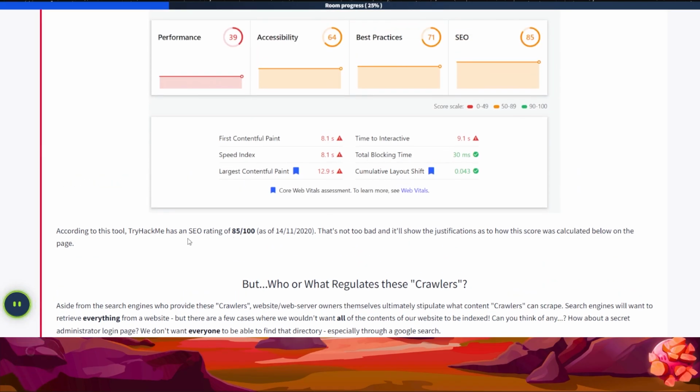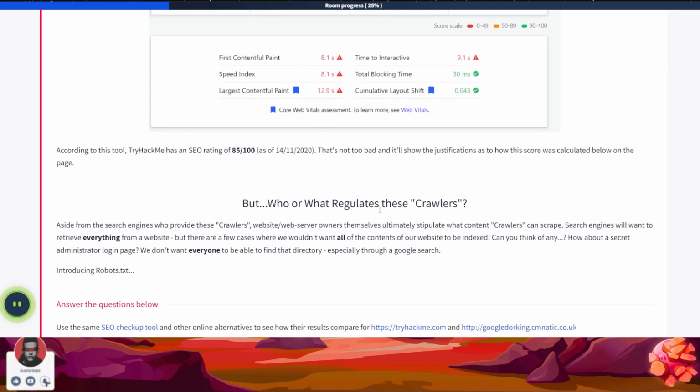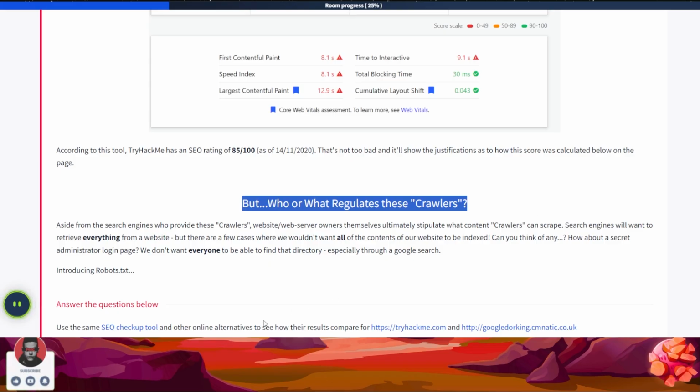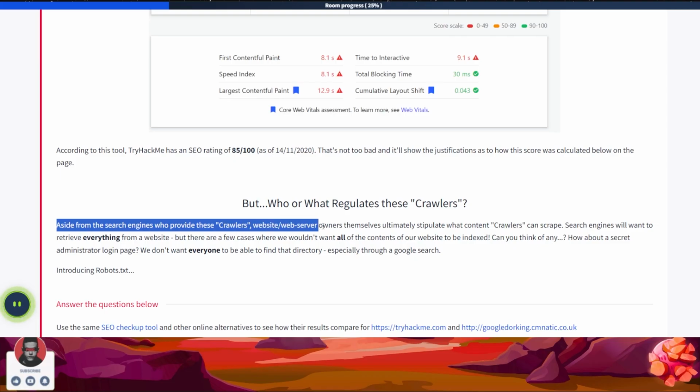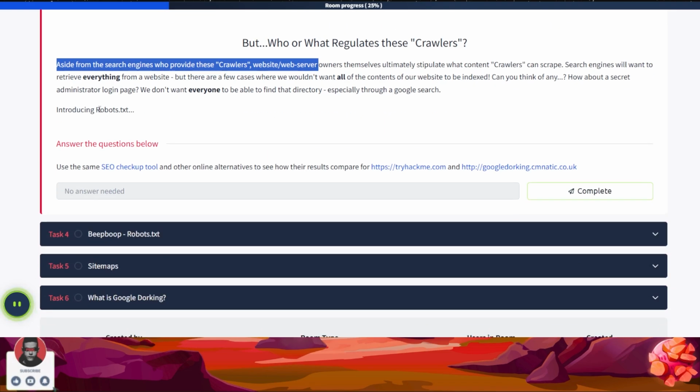Okay, so TryHackMe's SEO rating is given as of 14/10/2020. But who or what regulates these crawlers? Aside from the search engine who provide the crawler, website owners themselves ultimately stipulate what content crawlers can scrape. Search engines will want to retrieve everything from a website, but there are a few cases where we would not want all contents of a website to be indexed. Can you think of any? How about a secret administrator login page we don't want everyone to be able to see, introducing robots.txt?